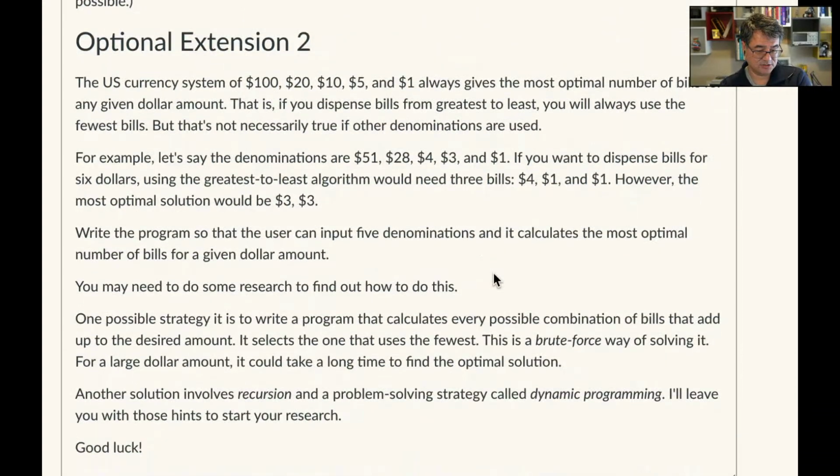And then optional extension number 2. Now this one's probably going to take some research on your part, so this one is definitely a challenge. In the United States, our particular system of currency, using 100, 20, 10, 5, and 1, when you start with the largest bill and work towards the smallest bill, you will always end up with the optimal number of bills, the fewest number that you need. But if you had denominations like 51, 28, 4, 3, and 1, if you work from largest to least, you'll actually end up giving out more bills than you need.